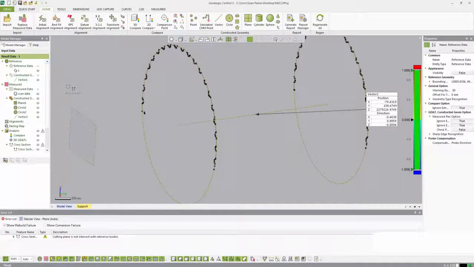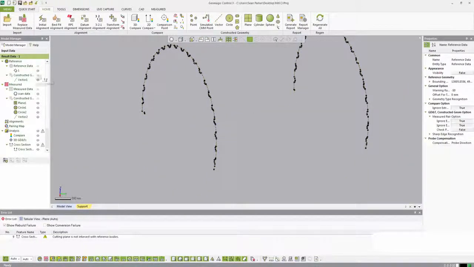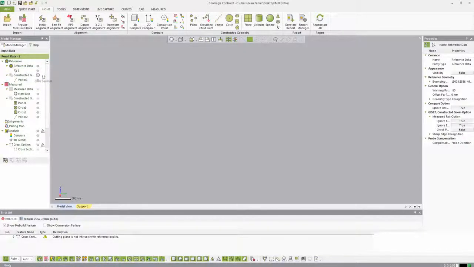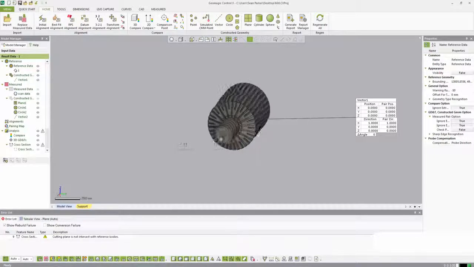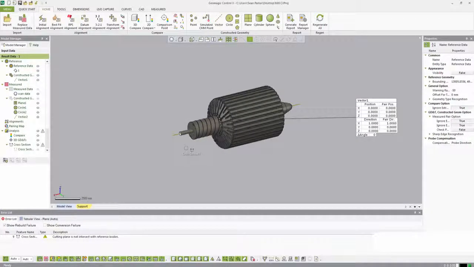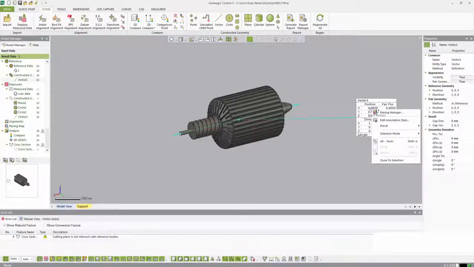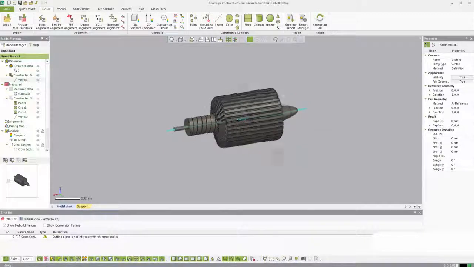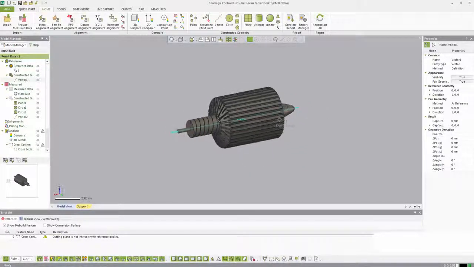So I'm going to hide my measured data and the measured construction geometry and both of these sections here. And I'm going to go up to my reference data, show it and the construction geometry, and zoom fit so I can see everything in my window. By the way, fun fact, right click your vector here, edit annotation style, and change it to a label, and you don't get that stupid annotation that pops up automatically. I hate that.